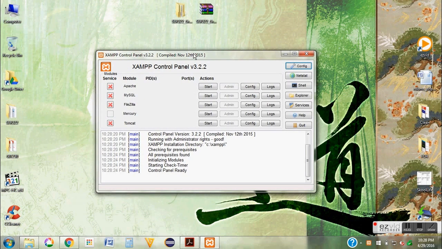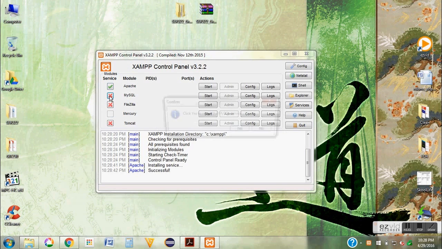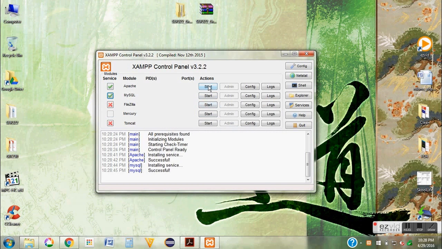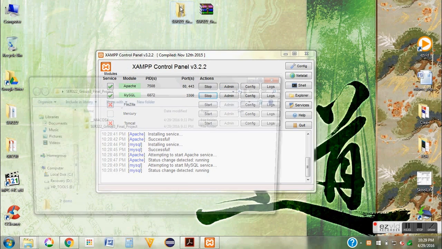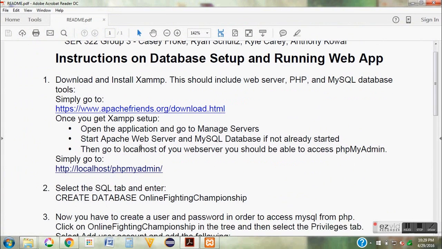Now what we're going to do is make sure that within the application we go to manage servers, and we're going to turn on and start both Apache and MySQL. Starting both of these, you'll see it creates a PID as well as ports. Once that has been completed, you can either click on admin on MySQL, or look further into the folder, and I'm sure you've already opened the README to look at the next step.